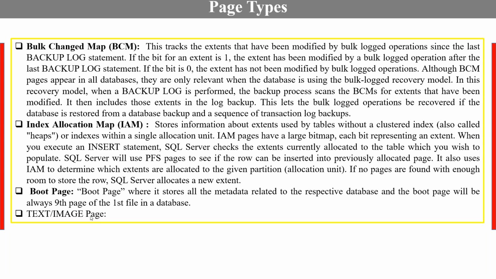You need to manually enable the file stream. You need to create a separate database to store all the blob related, binary object related data in the text and image pages to improve the performance. To improve the performance, we'll create the file stream concept.